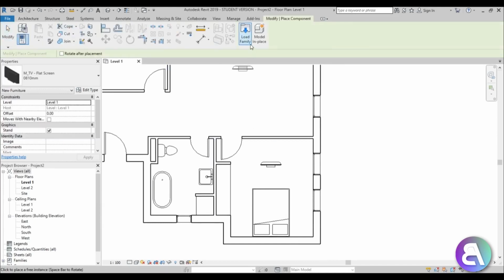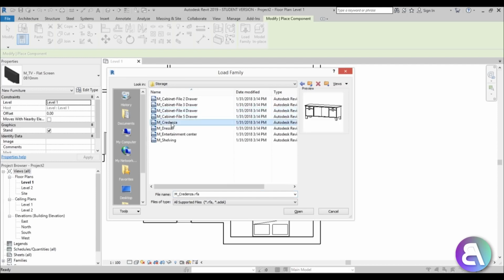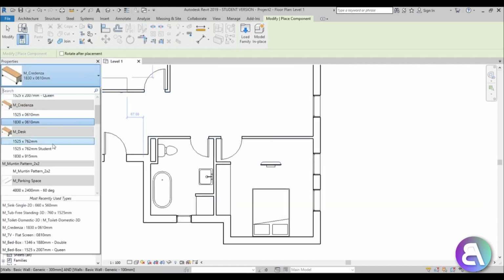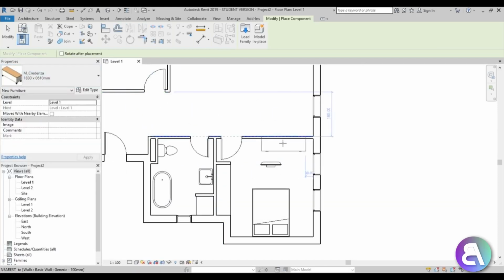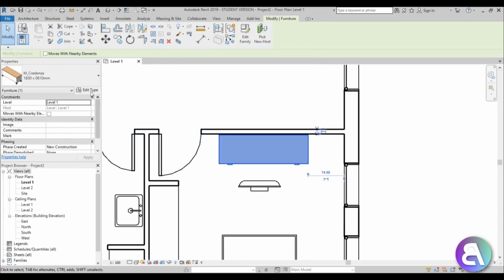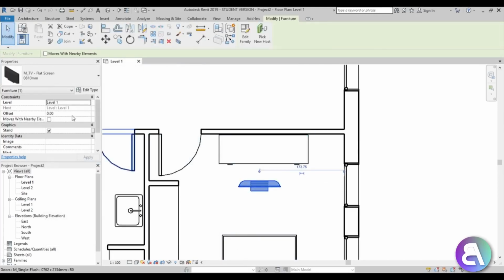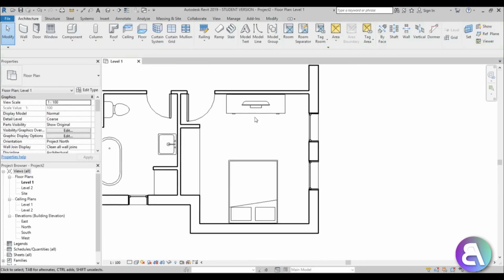So go to component, load family, and let's see, we've got here some storage, and we've got this credenza thing, or we've got some dressers. So let's use this credenza, and let's use the largest one and place it kind of over on this wall. And now if we select it and go into edit type, you can see its height is 73.4. So we can go to our TV, and for the offset, let's just type in that number, 73.4, and now it's up on this credenza.